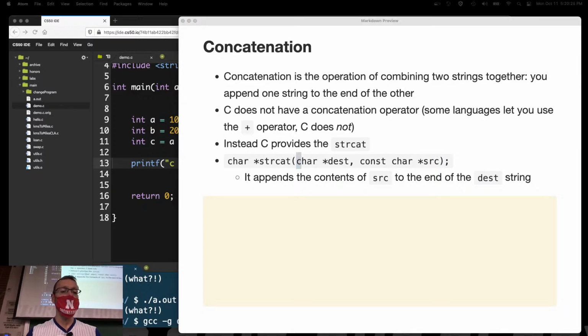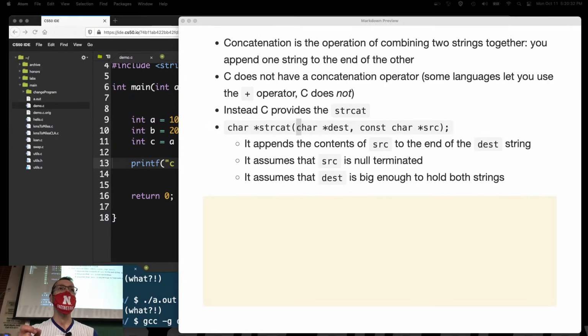Not only that, but it makes the same assumptions as strcpy. It assumes that the source is a validly null terminated string. If it is not, things will blow up. It assumes that the destination that you're trying to append it to is big enough to hold this. And if neither one of those assumptions is correct, then it's undefined behavior.